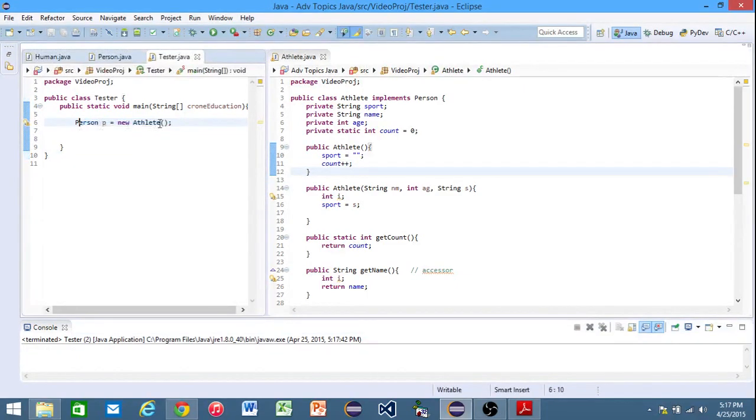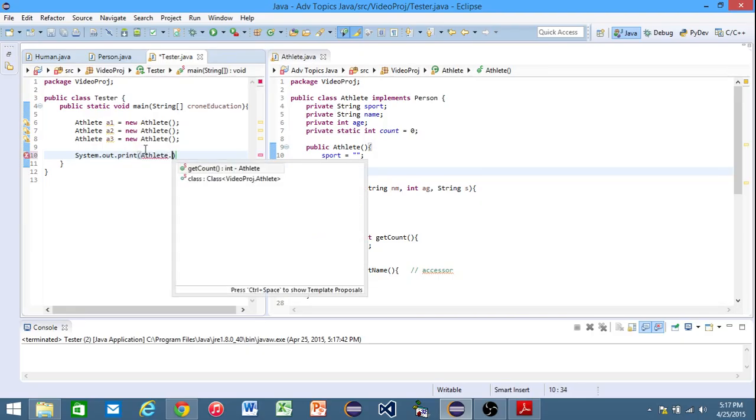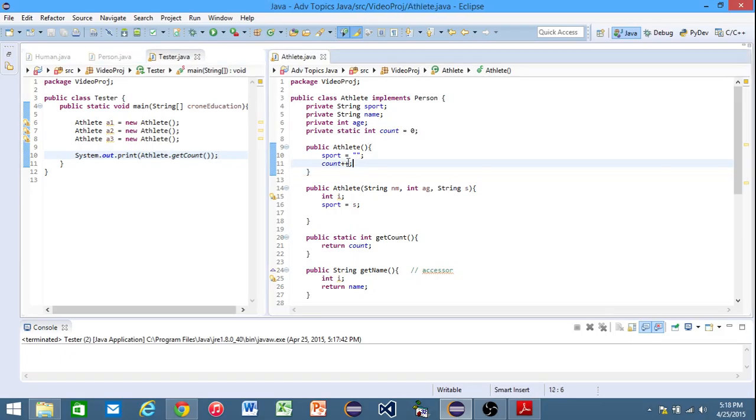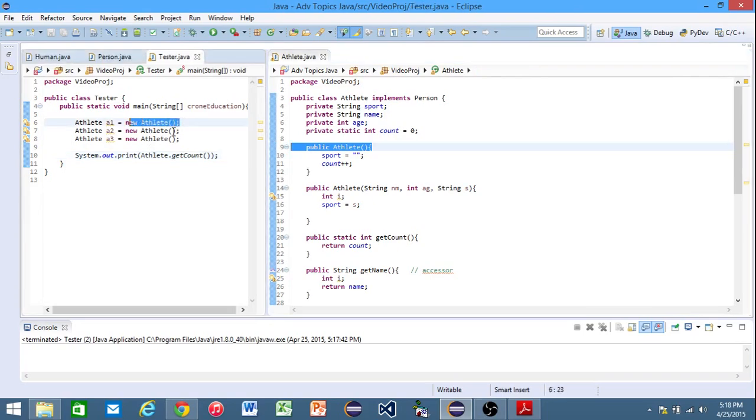Let's get rid of this instantiation. We'll replace it with 3 athlete instantiations. And now let's make a call to that static method that we created. So we now reference the class rather than a reference variable, and we'll say Athlete.getCount. This will create a call to that static method we created, which then uses the static variable we created, and this gets incremented every single time it makes a call to this constructor. So we should have 1, 2, 3. Let's print this out, and right there is our 3.